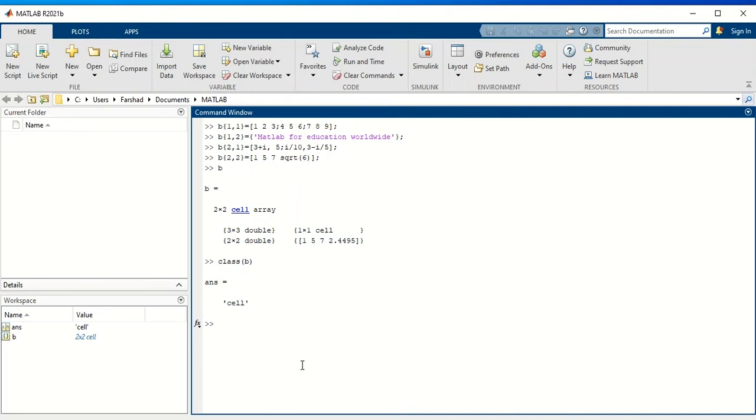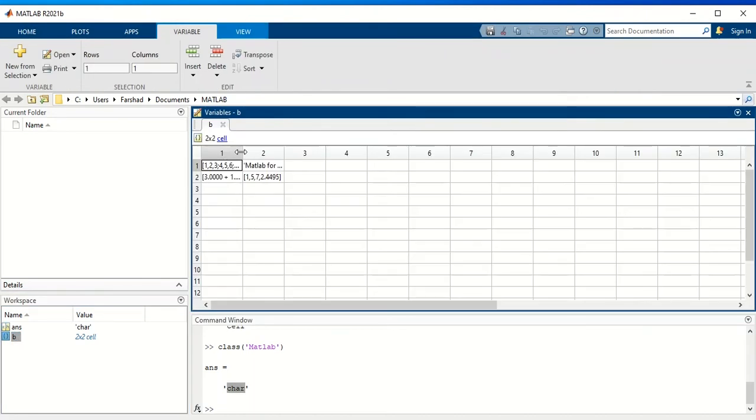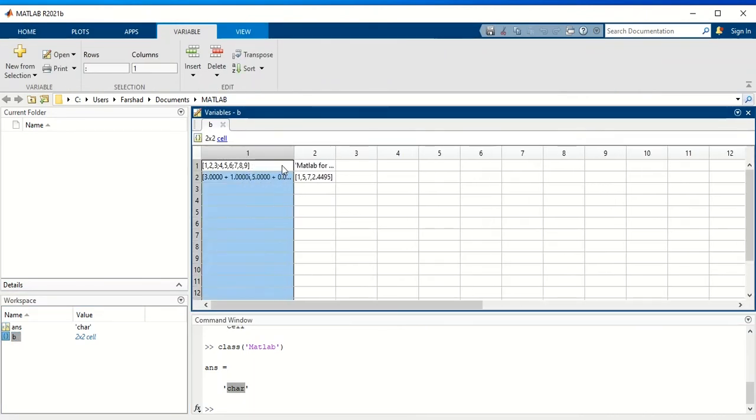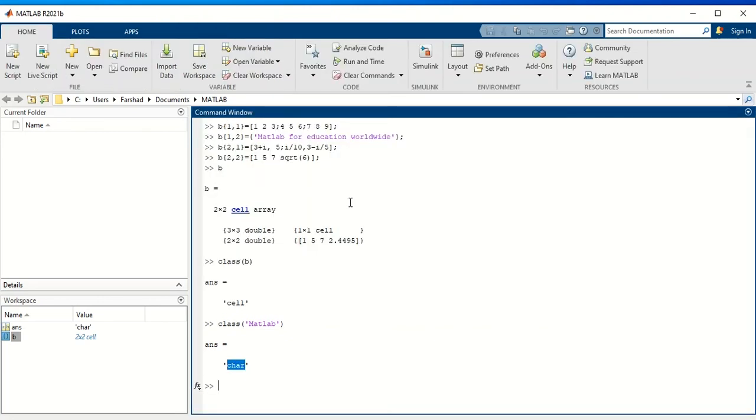Let's see from another point of view. I type class. Inside of class I write a string here, and here is the answer. As you can see, the class of the string in Matlab is char, character. Here we can click on B in order to see what happens here. First cell, second cell, third cell, and fourth cell. And these cells are something that we defined in the command window.